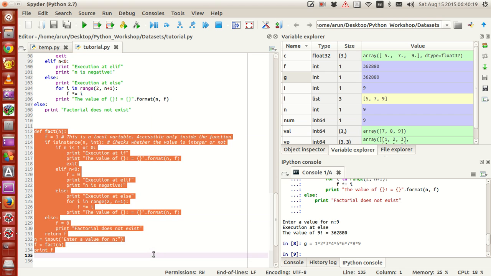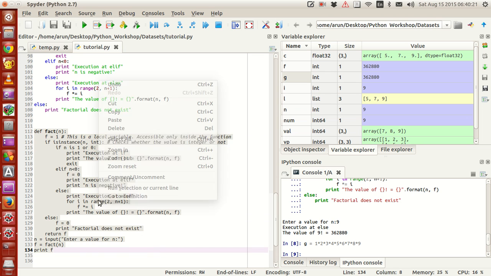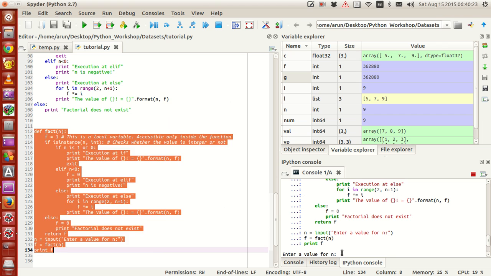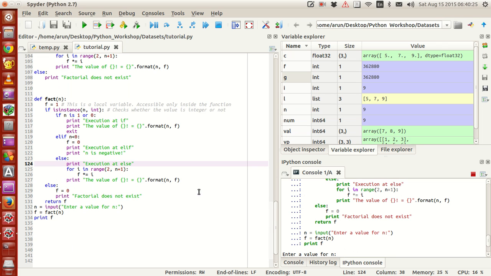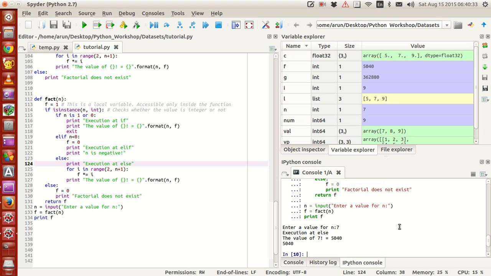Let me run this. This is the command that's being executed. Let me enter a value like 7. It says the value of 7 factorial is 5040, and then it prints 5040. This 5040 gets printed because of this, whereas the statement execution, the else, and the value of 7 factorial message all get done over here.